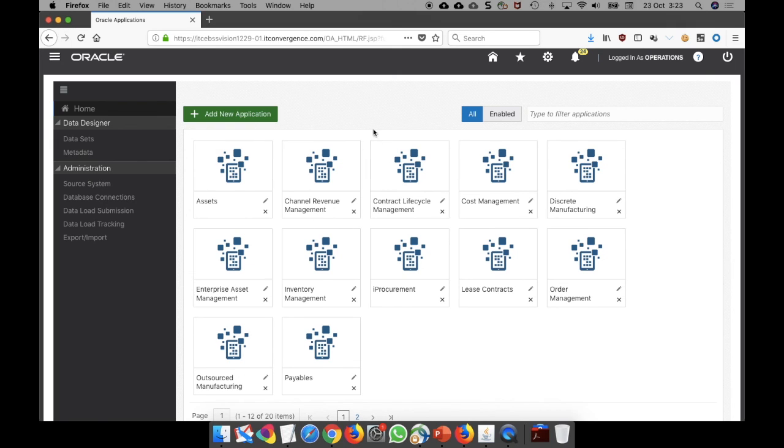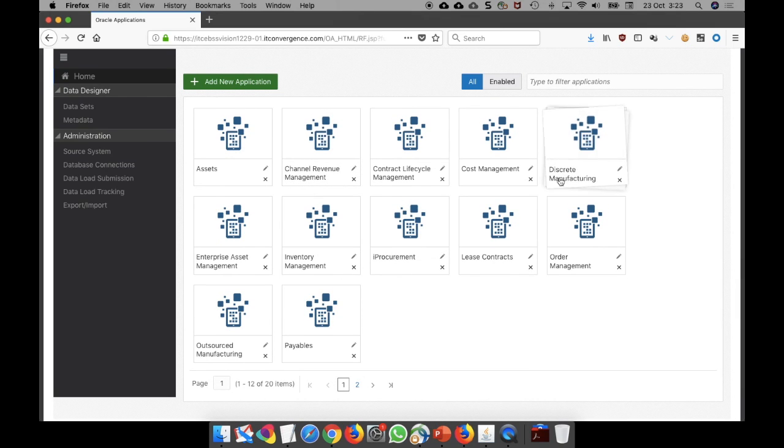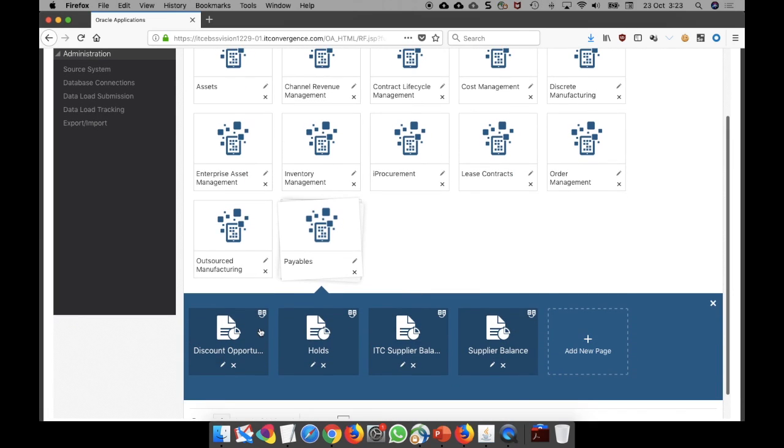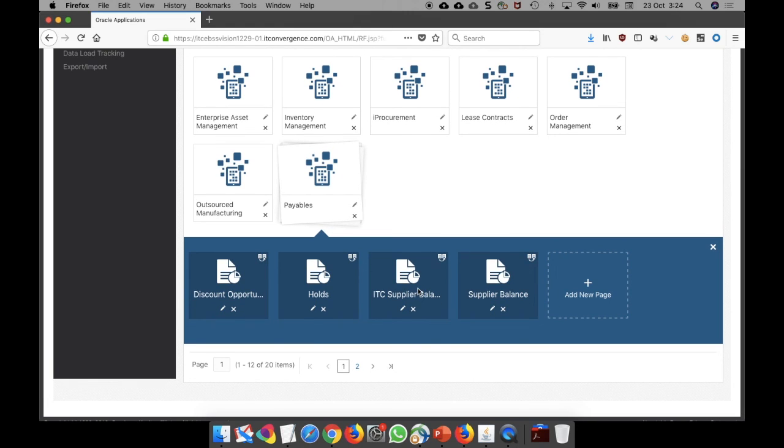So here we have the different pages, and for example, I'm going to check on payables. I just click on payables, and we see the different pages that are available for that. Then I'm able to copy the page, edit the page, or delete the page. In this case, I created a new ITC supplier balances page by copying it. And I can add new pages.